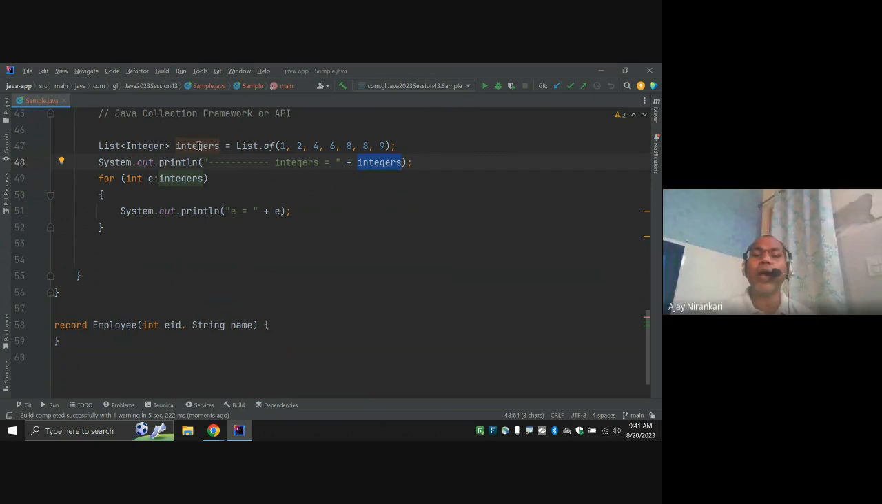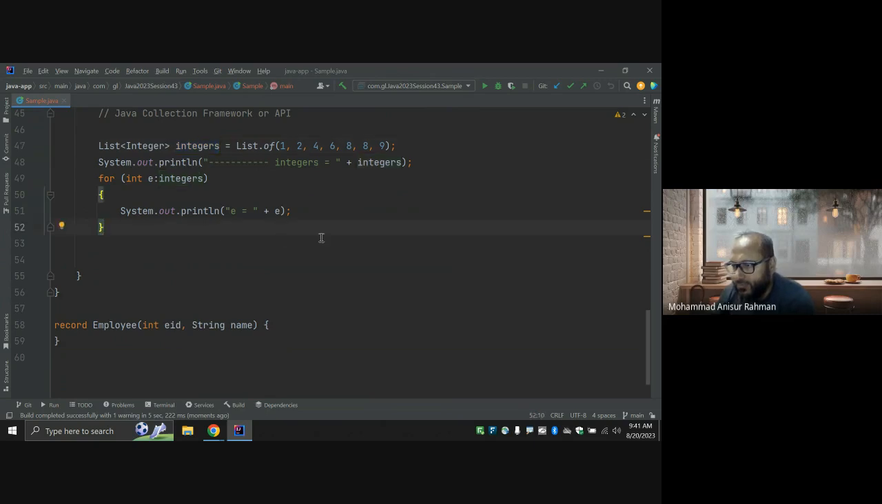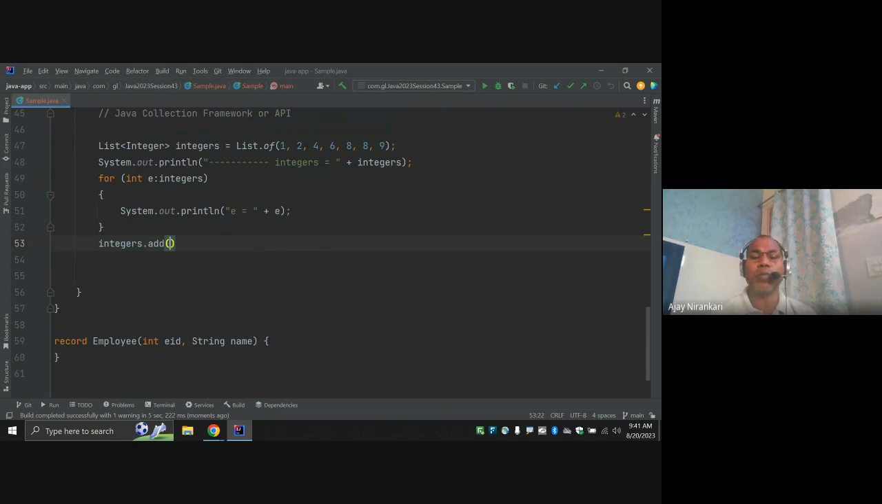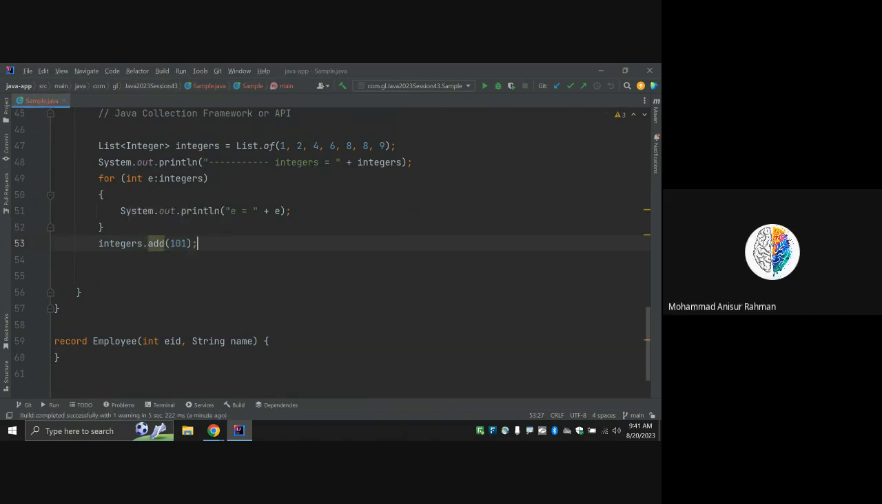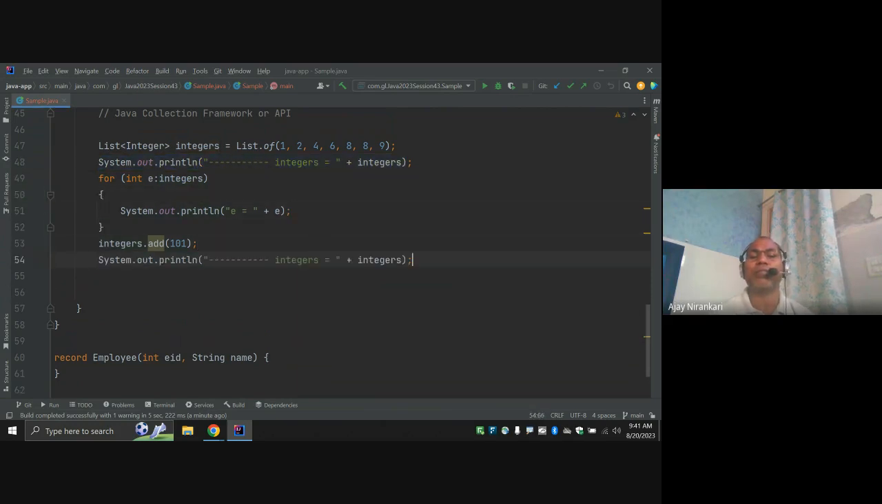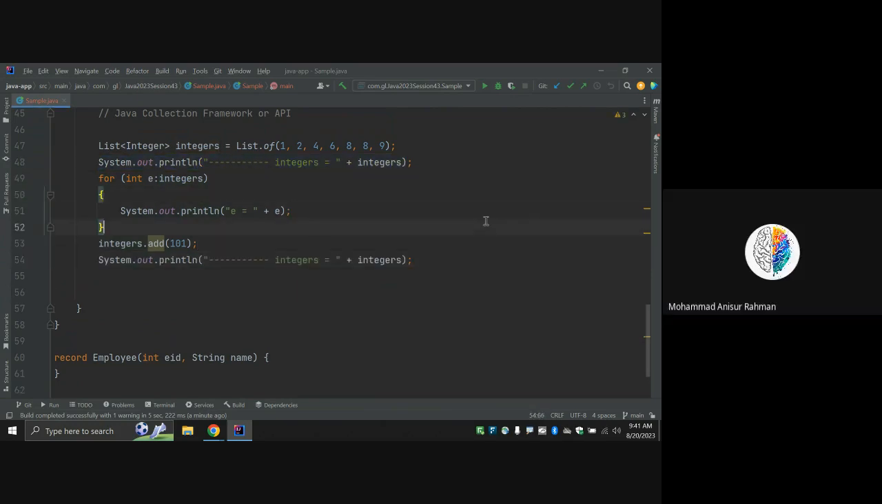So this is the one thing. Let's say I want to add one more number here. So let's use the dot add function. I want to add a number like 101, right? And let's print our data again.